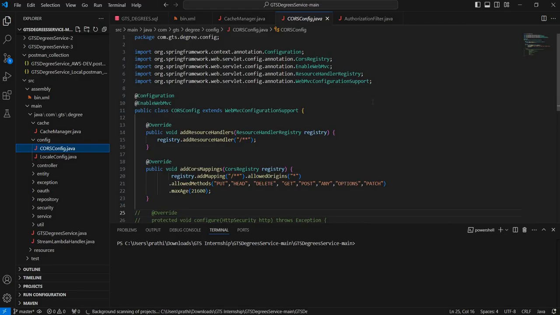It's like an HTTP-based protocol. Here we use the @Configuration and @EnableWebMvc annotations. Configuration helps to indicate the class containing the Spring configuration, and EnableWebMvc allows us to customize it. It helps to customize the configuration.